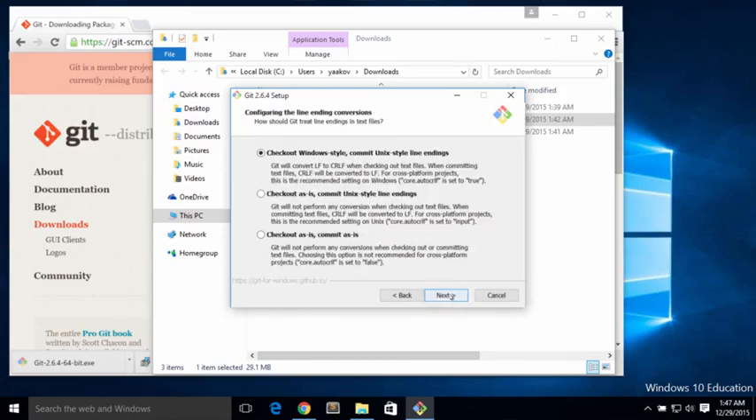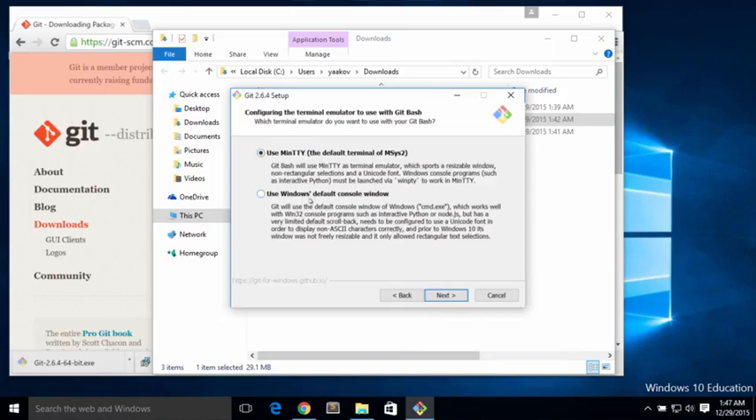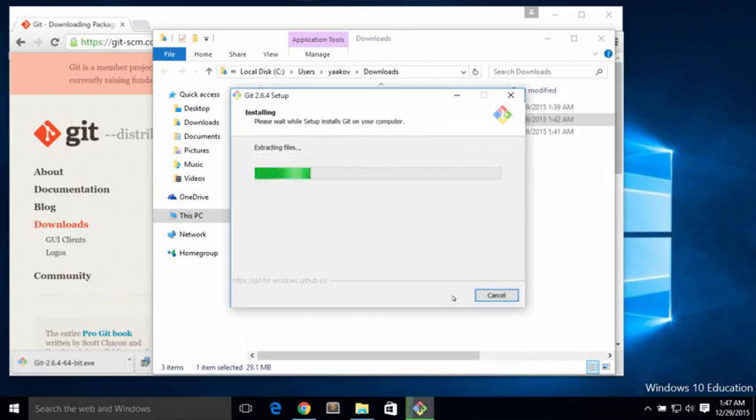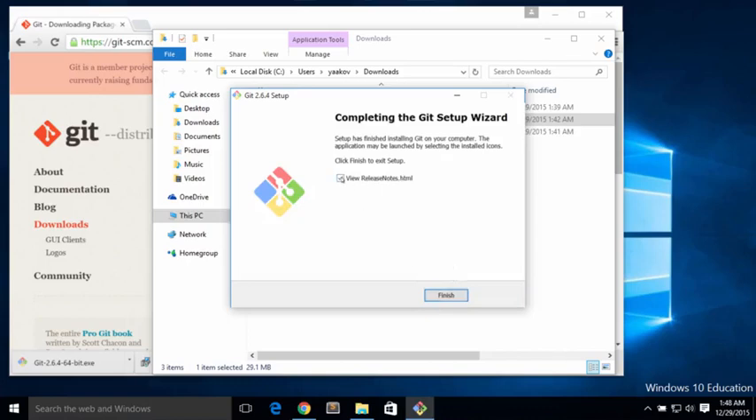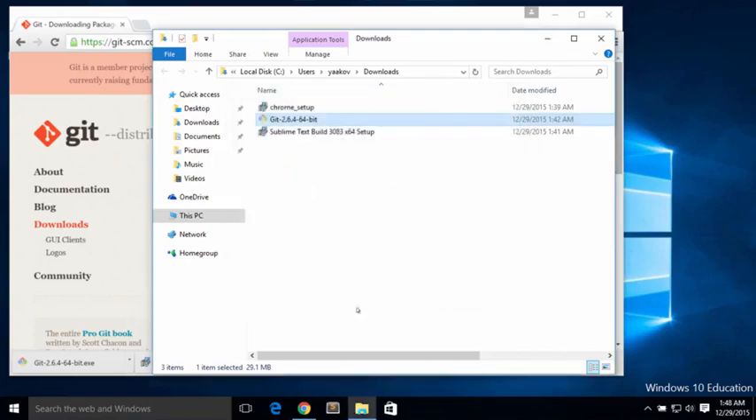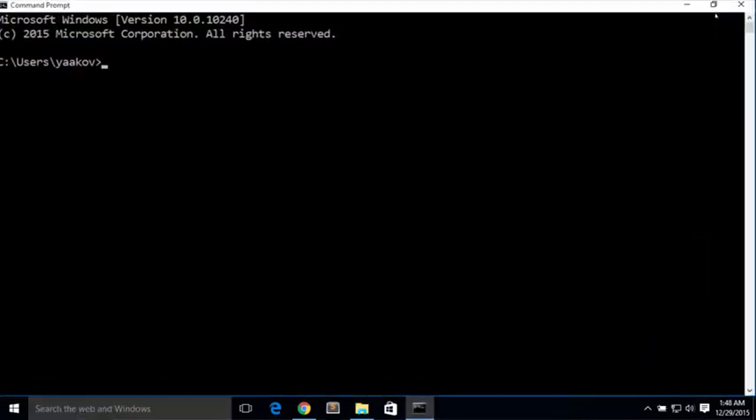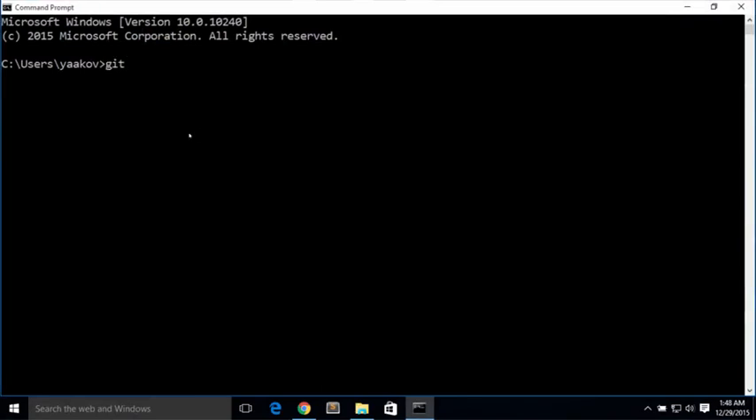And we'll leave this as is. And instead of this Minty default terminal, we'll use the Windows default console window. So we'll check that. We'll click next, and finally we'll install. Okay, and it's done. We don't need to view the release notes, so we'll uncheck that and we'll click finish. And now if we go to command line, which is CMD, command line prompt, we'll make it full screen, and we'll go ahead and say git --version to verify that it's installed. And since it comes up with git version 2.6.4.windows.1, which is the version we downloaded, our git is working just fine.